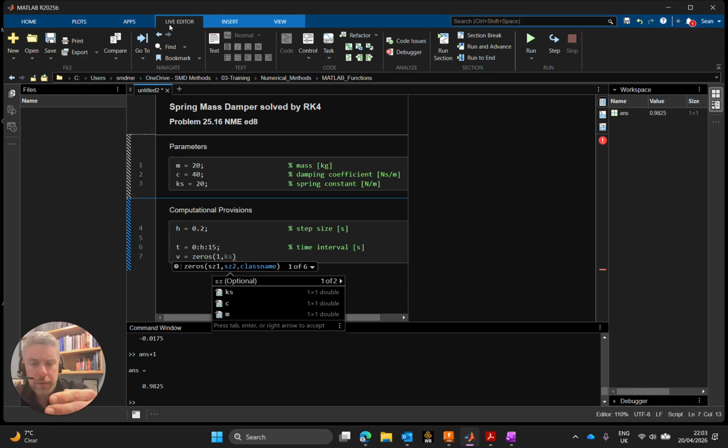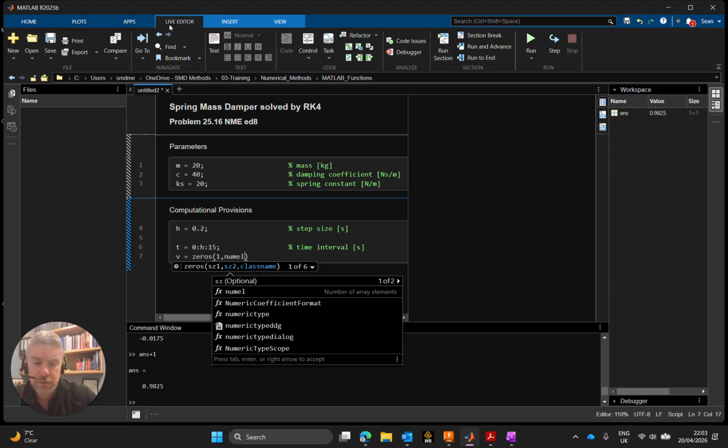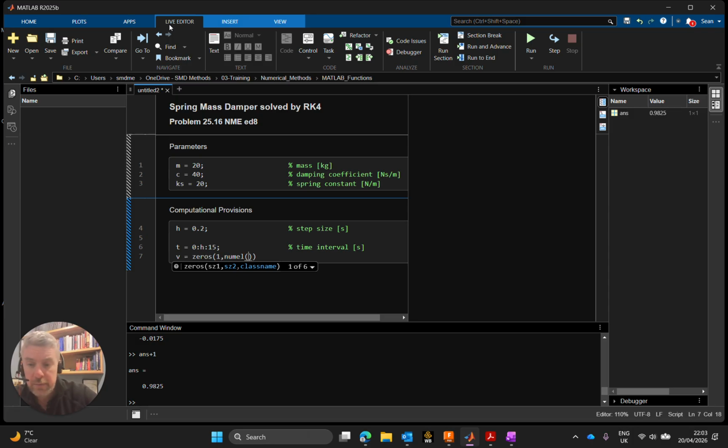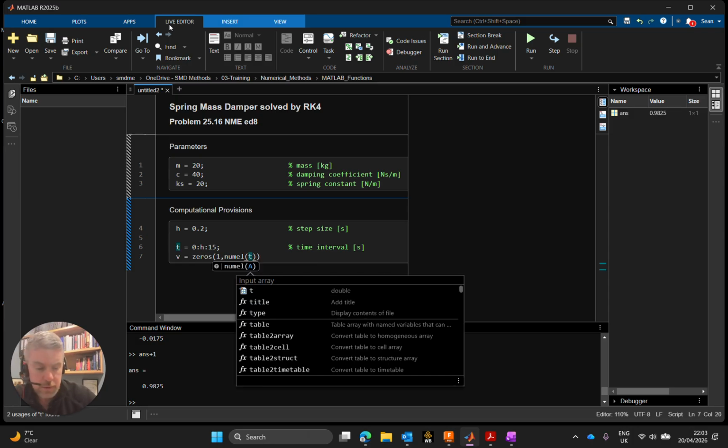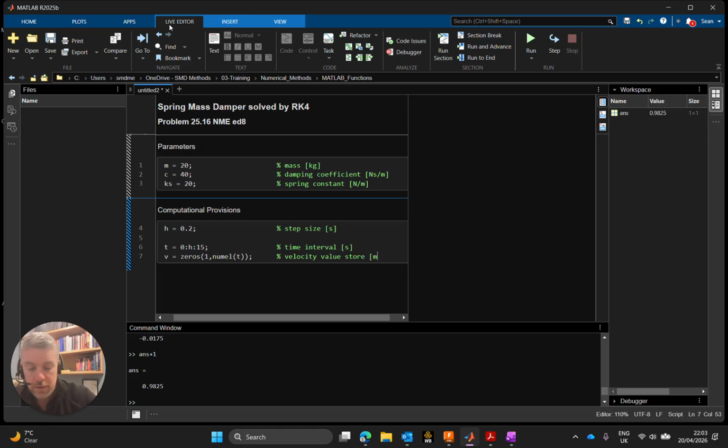So I'm going to write these out in the columns. Every time value is going to have a new column. So I need a velocity vector that has columns equivalent to the number of elements in t. So let's call this one here our velocity value repository store. These are all in meters per second.